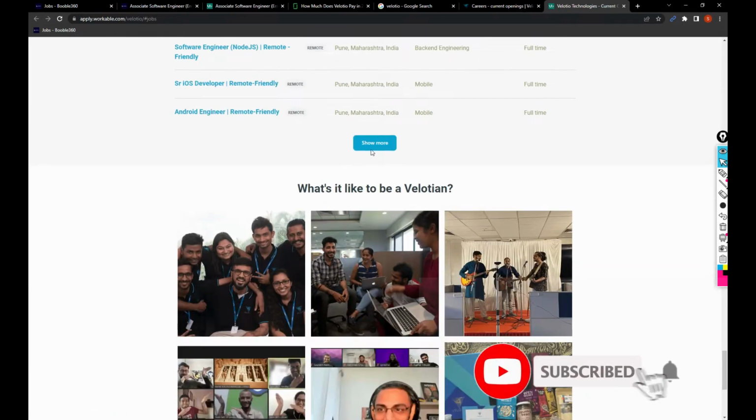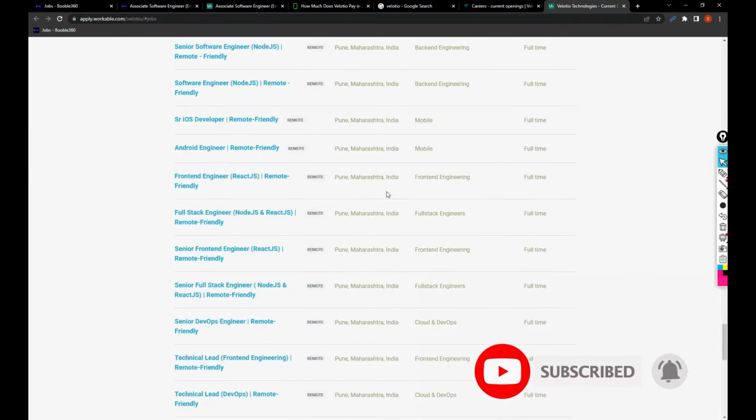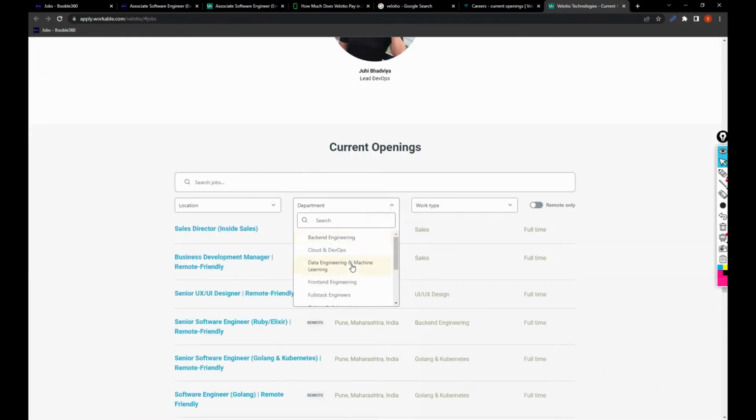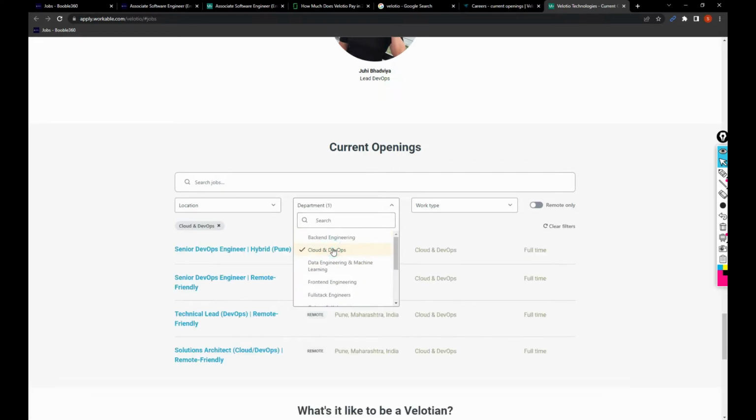Click show more. And this company is only in India as of now, in Pune, so we don't need to filter based upon the location, but we can filter based upon the department here. So let's say I'm interested in cloud and DevOps. So these are the cloud and DevOps related roles, and all the jobs are mostly full-time here.